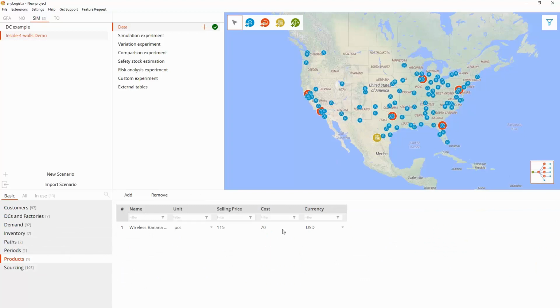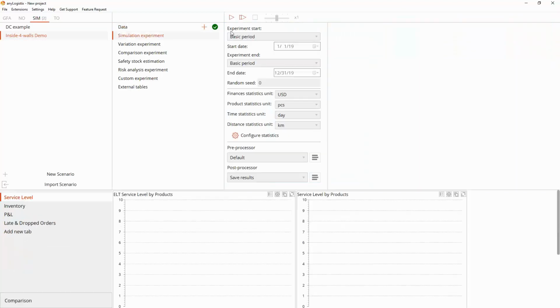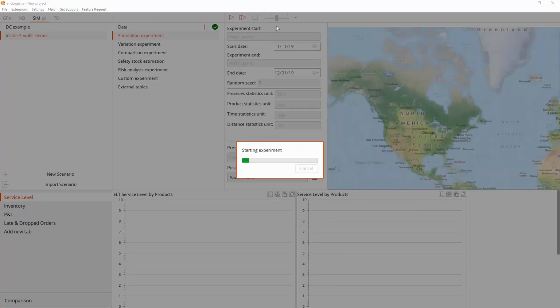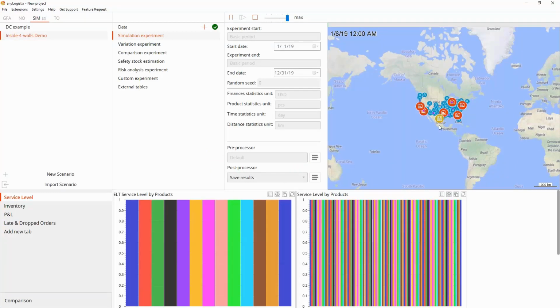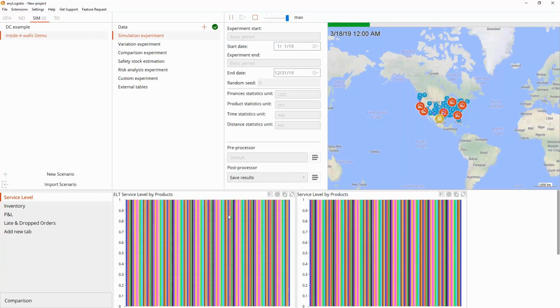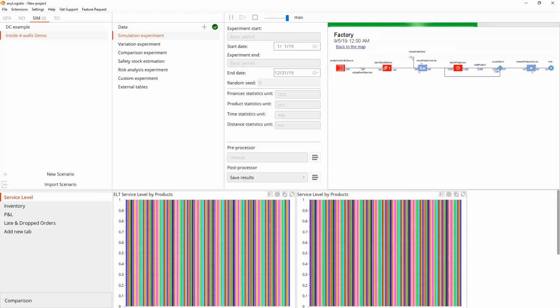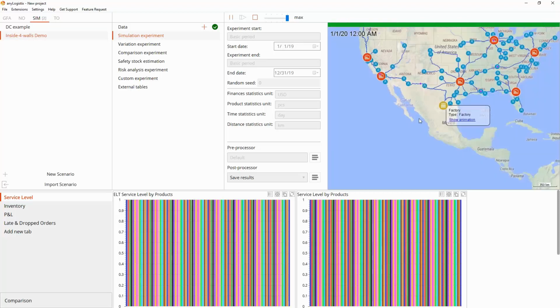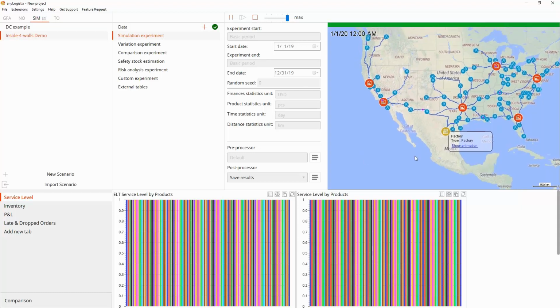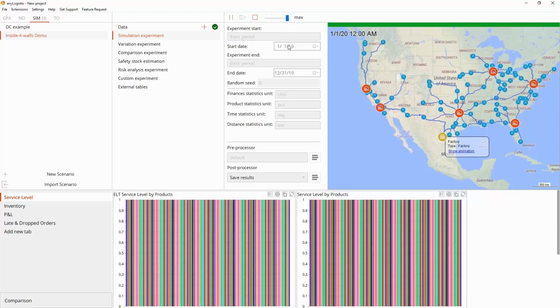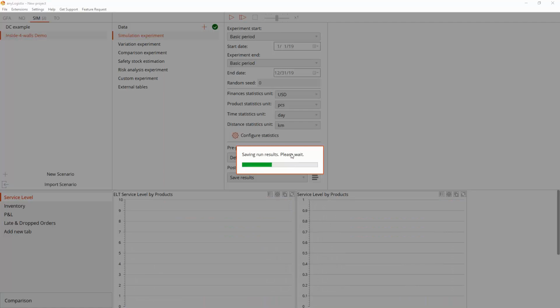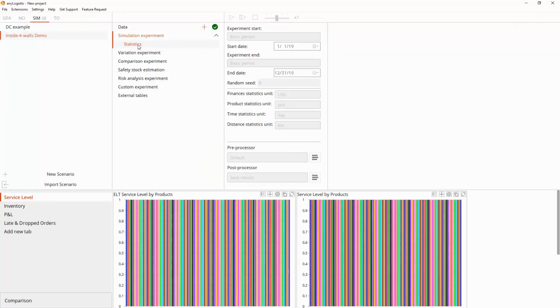Now, this could be treated as a digital twin of a supply chain, and let's run the simulation and see how it works. So we see that we have a perfect service level now, and if we go, for example, inside the factory, we see the process diagram here, where the processing of production is going on. This model contains no extensions, basically no Inside-4-Walls modeling. So let me save the results of this experiment, and then we'll compare the supply chain model with Inside-4-Walls models and the one without them.